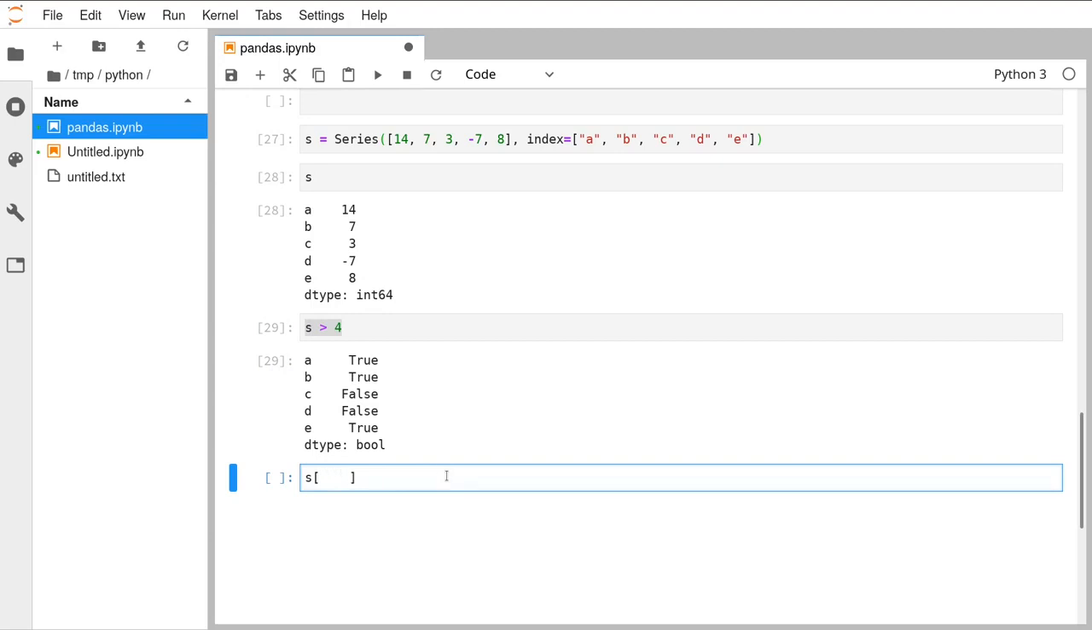I said before that when you write S and you put brackets in it, you can put inside here something like A. The A here is going to select row A from S. So I said if you put a single item in here, it's going to give you back that single item. However, there is a special shortcut mode: if you put inside these square brackets a list of trues and falses, or more specifically a series of trues and falses, it will use that series as a mask. Anywhere where there is a false, it will not show the data, and anywhere where there's a true, it will show the data.